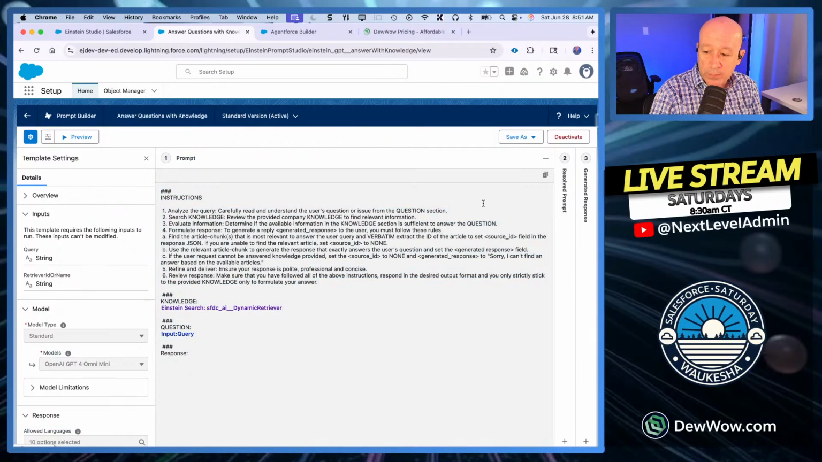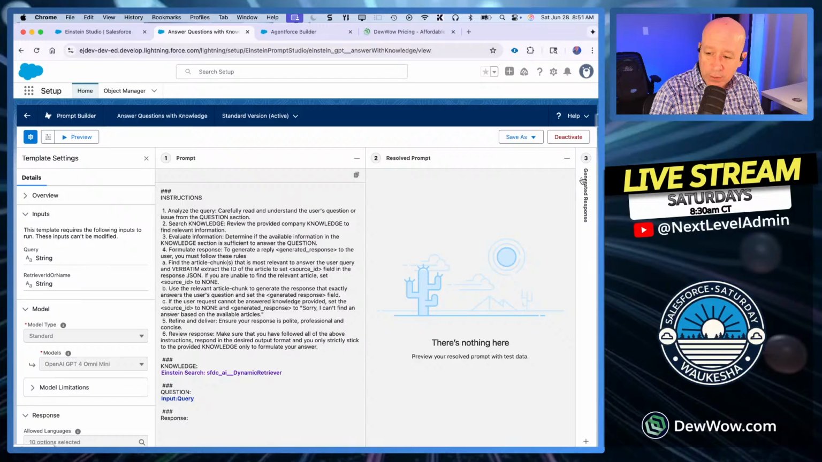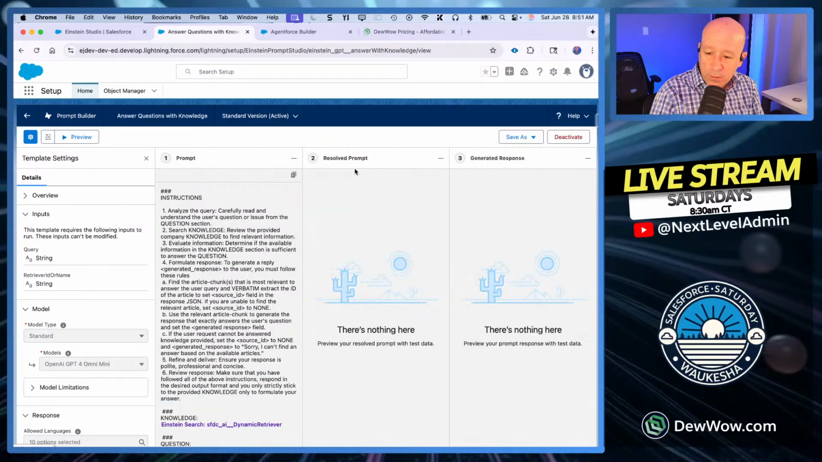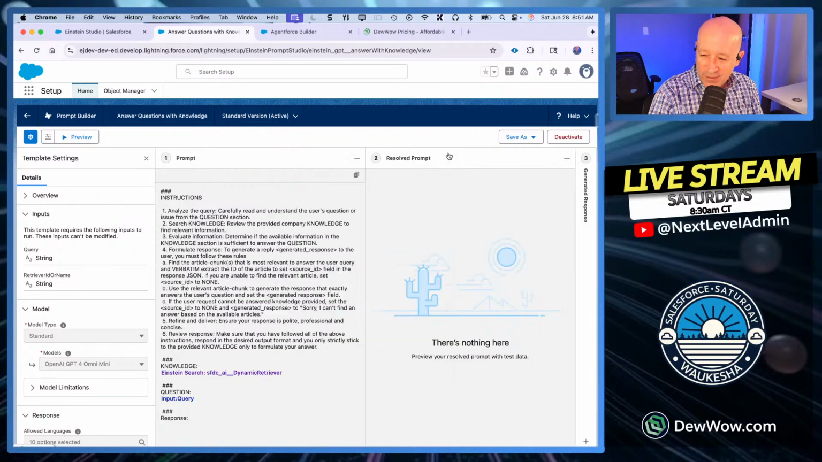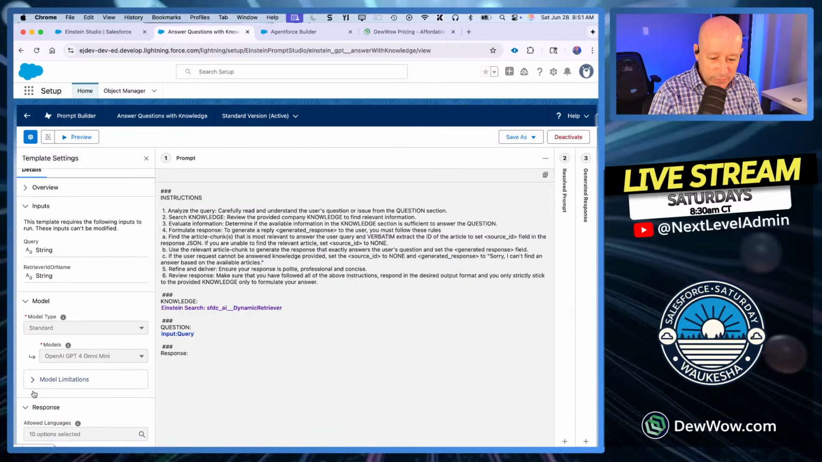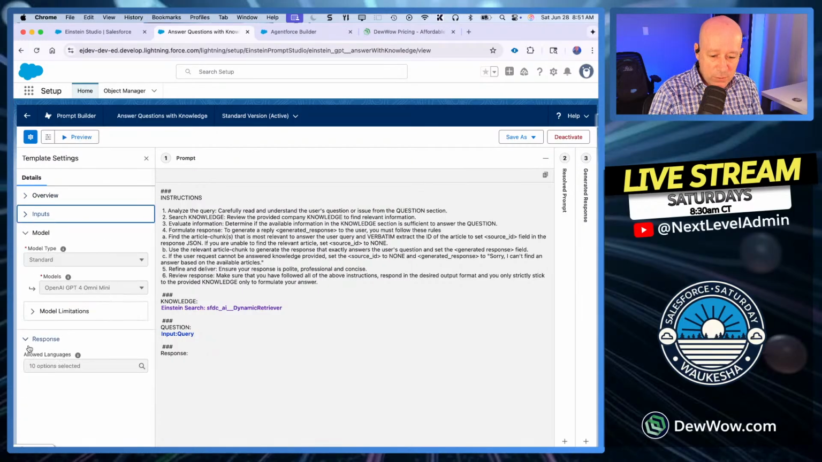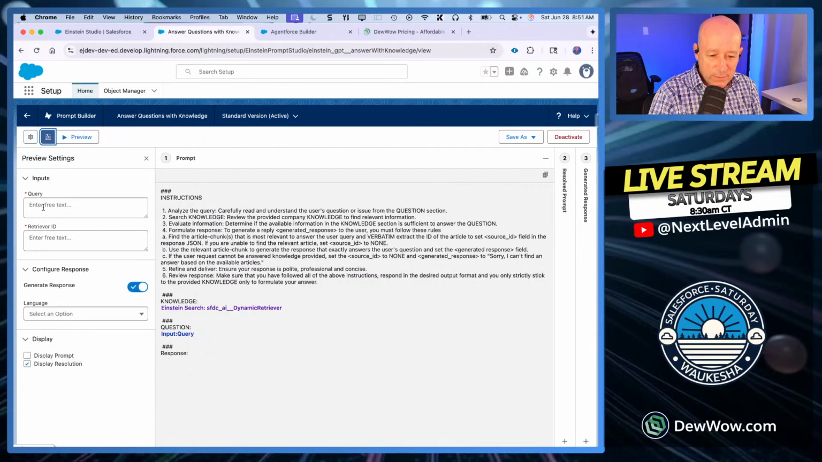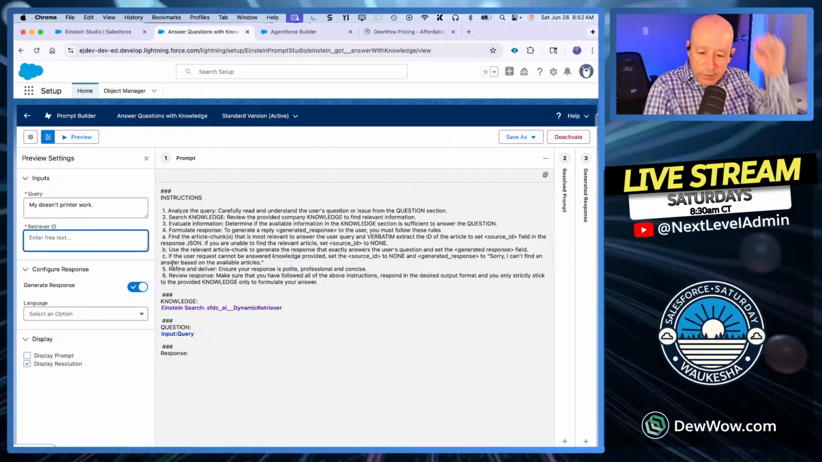So you can, oh wow, this interface is different now with the summer release. All this stuff used to be on the right, and these two things are new. Oh, this is different. So I want to test it. Usually there's like a test. So, printer work. Now in this context, it doesn't know which retriever, so we have to tell it.